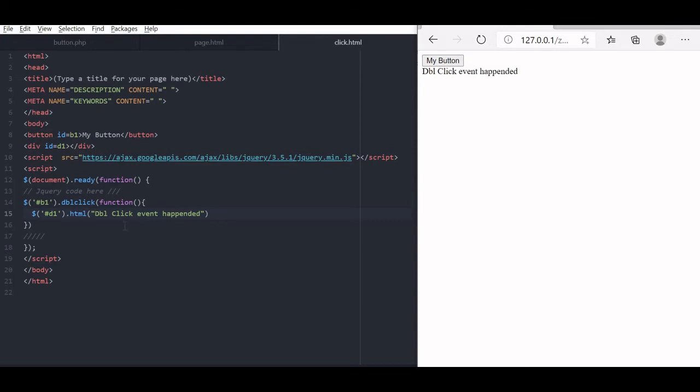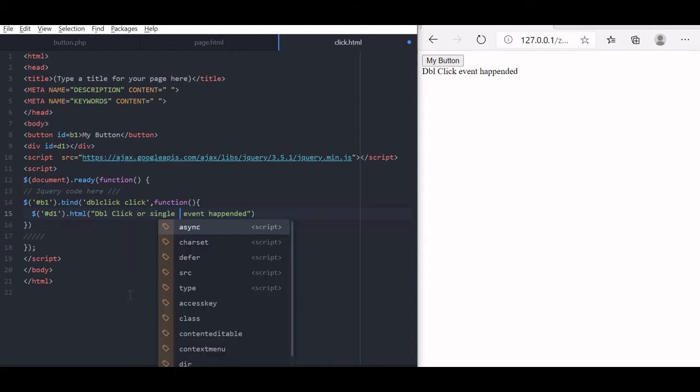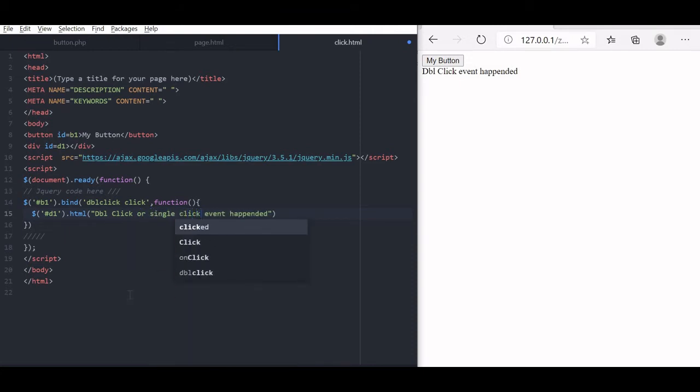So suppose we may require that either double click or click should trigger and fire my events. So how will I do that? For that, let me just use bind, in that double click space click. Now this is our function. Now double click or single click event happened, anything. So I am writing it there.